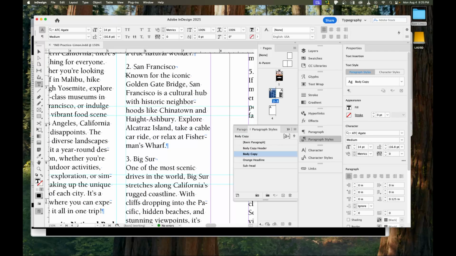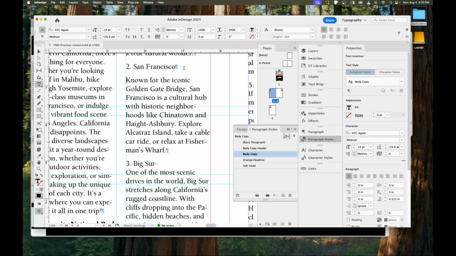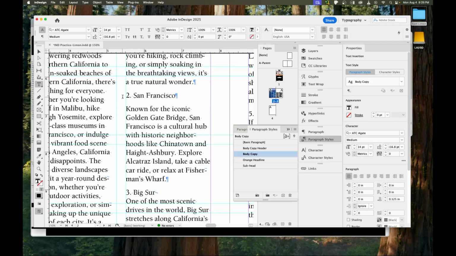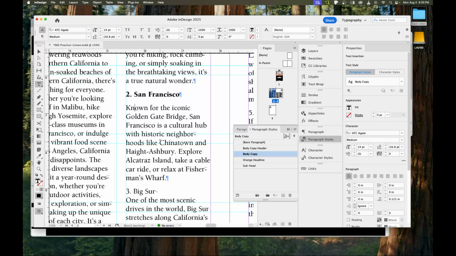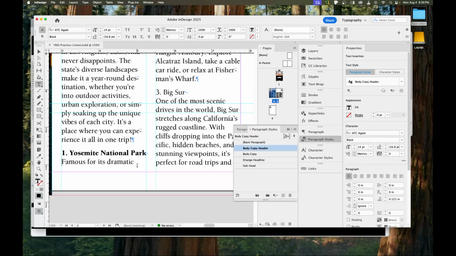I'm going to put my cursor before known, press backspace, and then return to give it a hard return here. And let's go ahead and highlight San Francisco. And now let's click on body copy header. And it's throwing the formatting a little bit off, but it's okay. Now let's go back and fix this one. Famous for its dramatic, do backspace return.